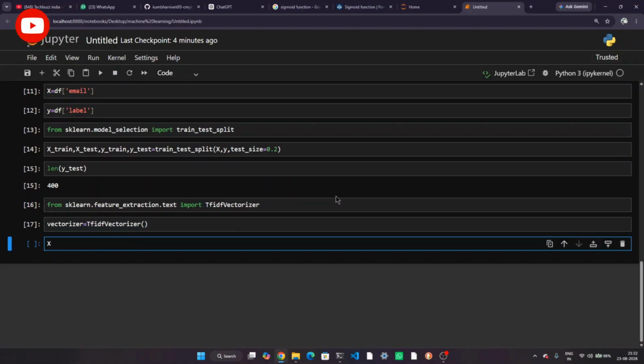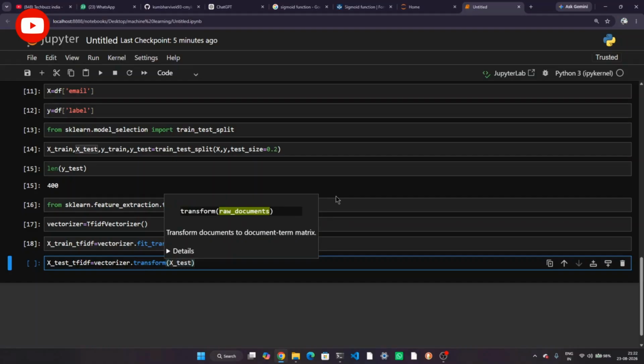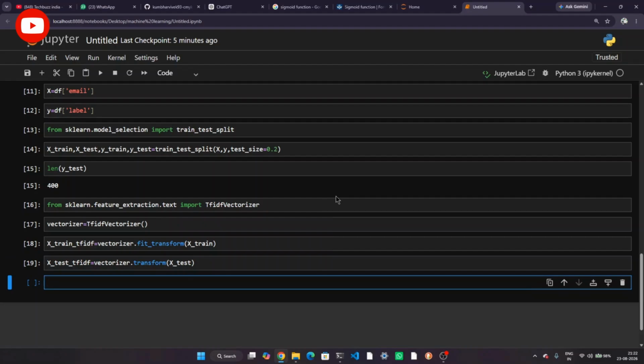Now we have made the instance of that vectorizer. X_train_tfidf is equal to vectorizer dot fit_transform of X_train. X_test_tfidf is equal to vectorizer dot transform of X_test. Now we have the train and test splits of TF-IDF.